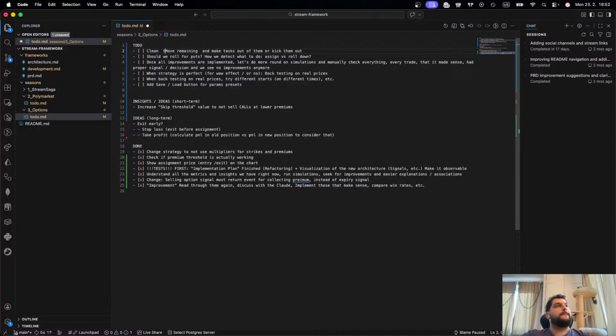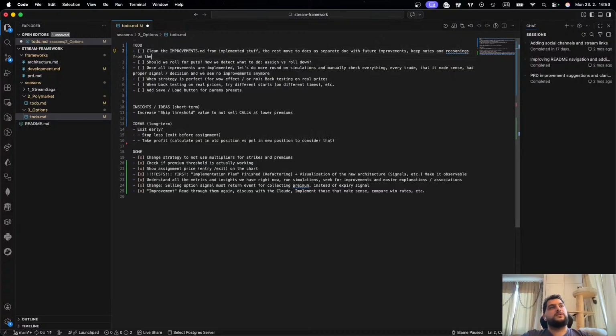Clean the improvements.md from implemented stuff. The rest move to docs as a separate doc with future improvements. Keep notes and reasonings from the original.